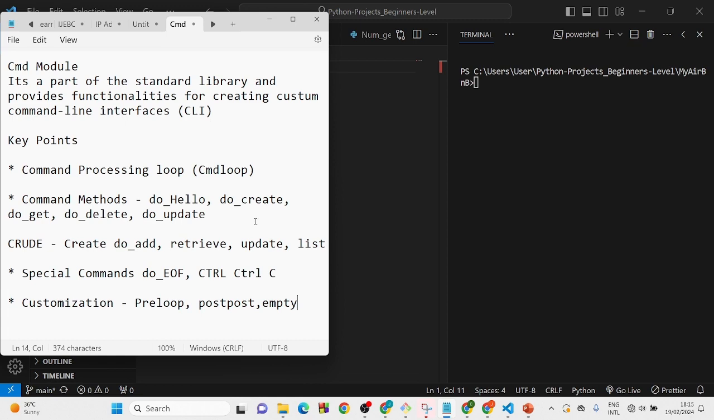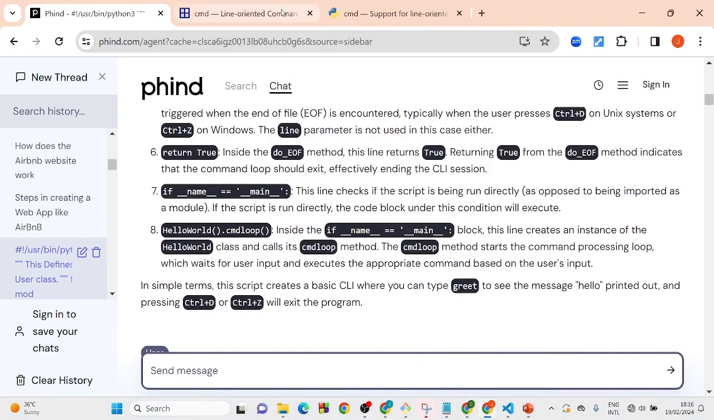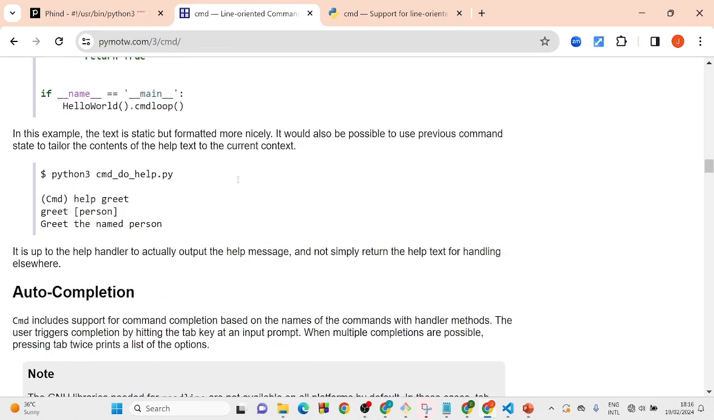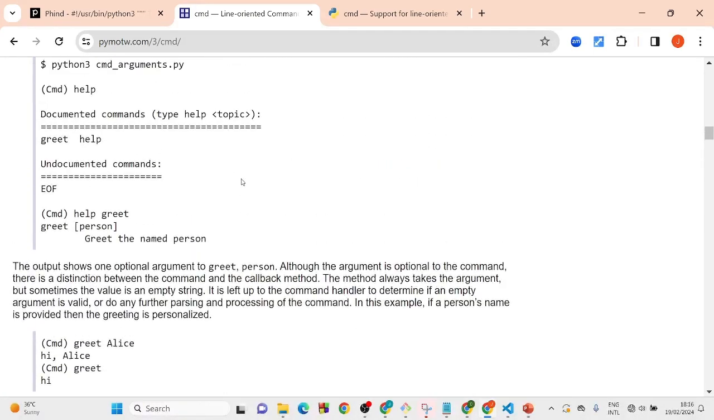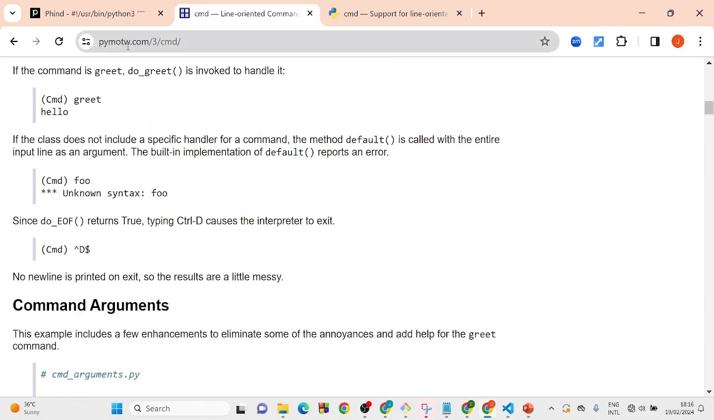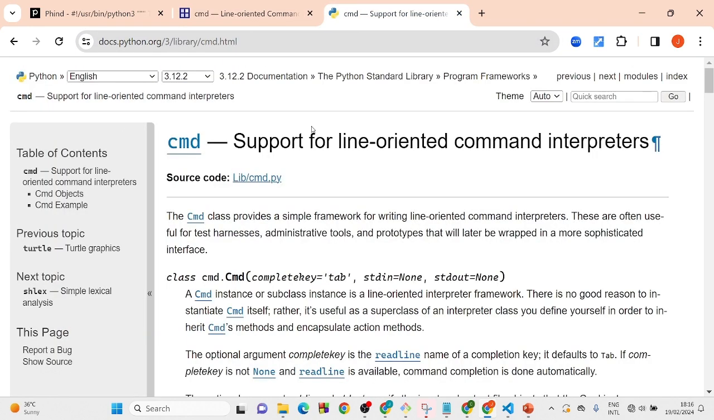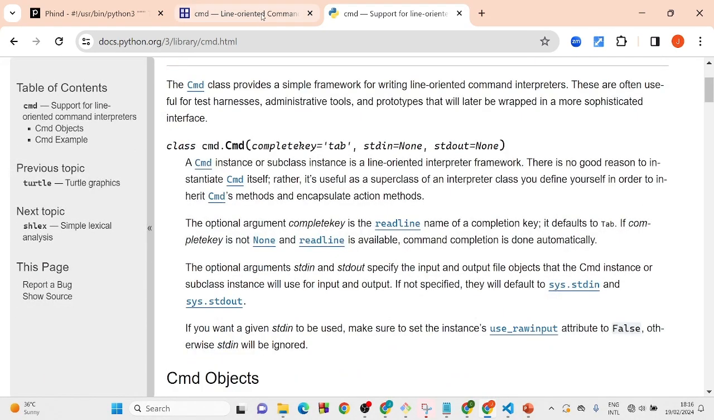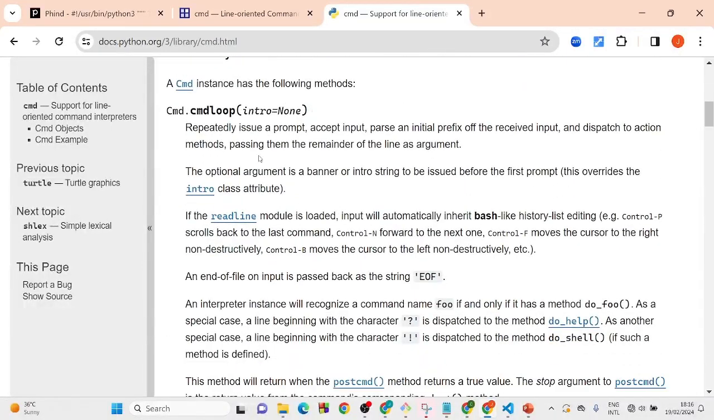It's a library, and if you want to know more about that, go to this site. This is Python Module of the Week dot com, as well as the cmd documentation library. You can visit all of that and find out more information about the cmd module.